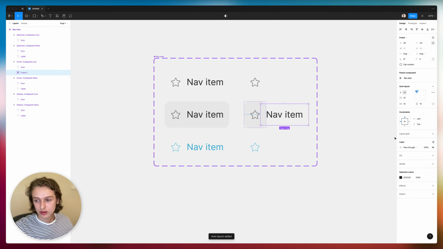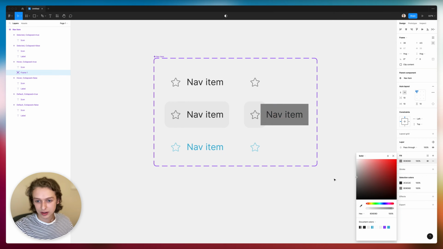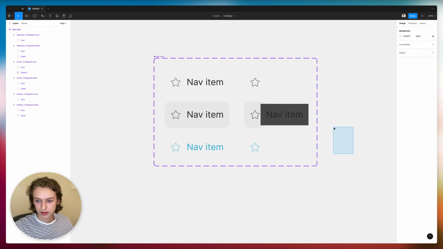And if you want to style this, you can, maybe add like a dark gray styling here just so it's clear what you're clicking on.